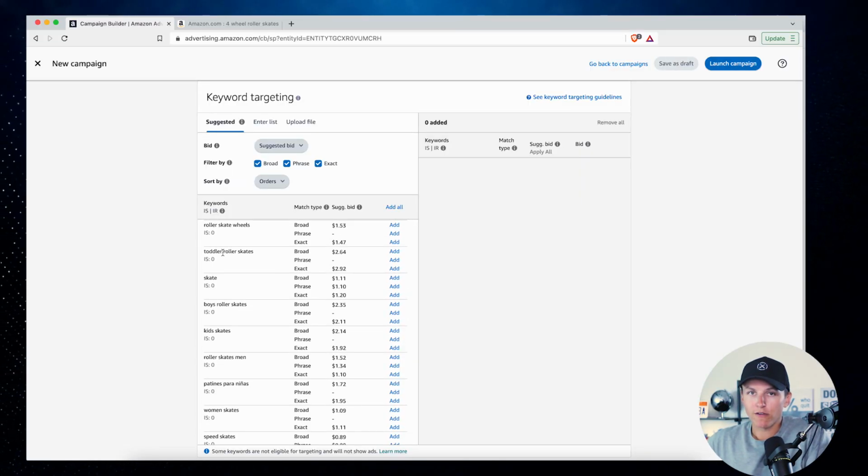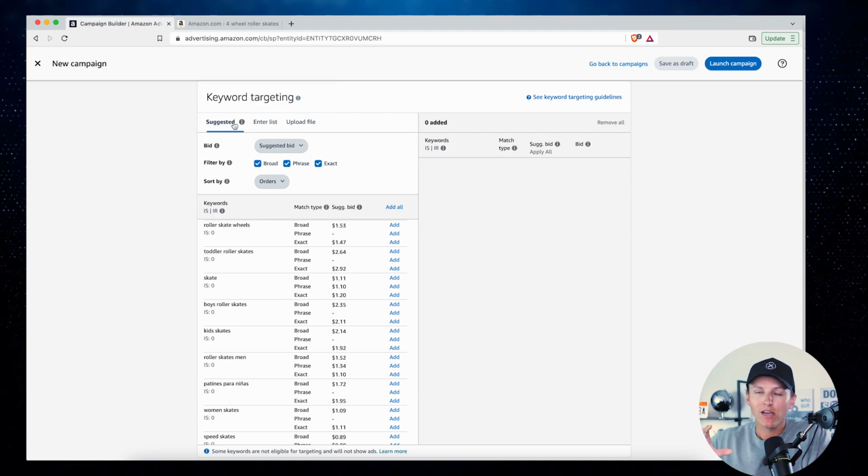So those are some things you have to take into consideration when creating these PPC campaigns. You just have to have some common sense and think it through and say, okay, is my product for boys or is it for girls? Or is it for both? Is it for toddlers or is it for adults? If it's for adults, it doesn't make sense to target toddler roller skates. So that's kind of where the suggested ones come from. Amazon doesn't have a brain like we do to think, okay, this is this type of product, it's meant for this type of person, maybe I shouldn't target this specific keyword.